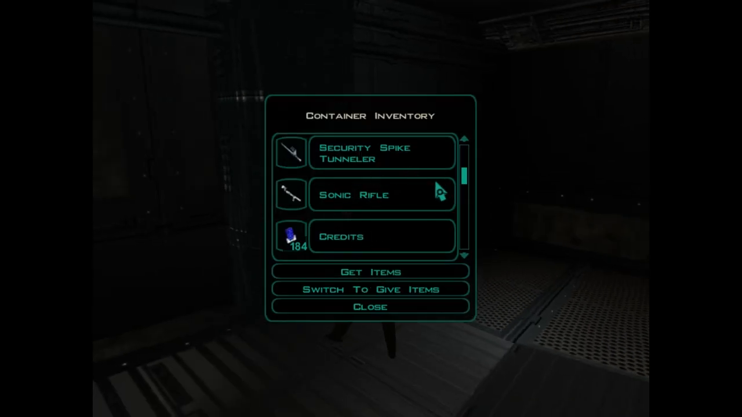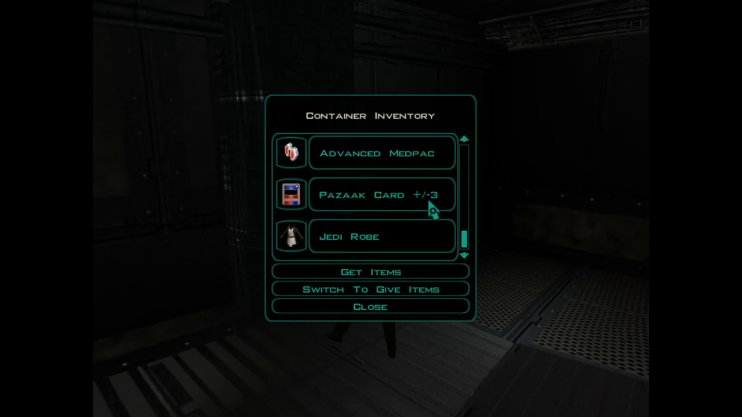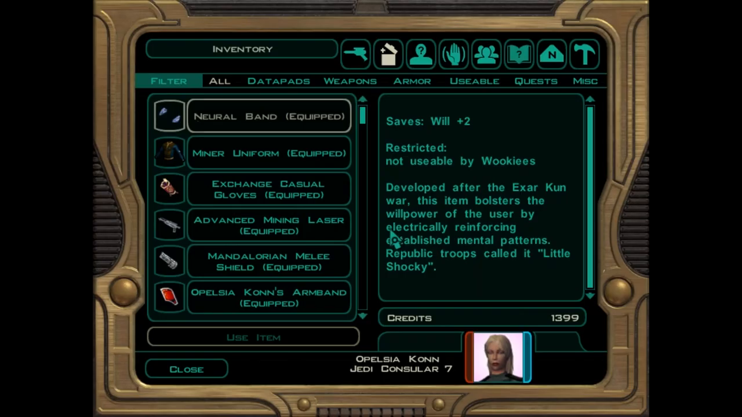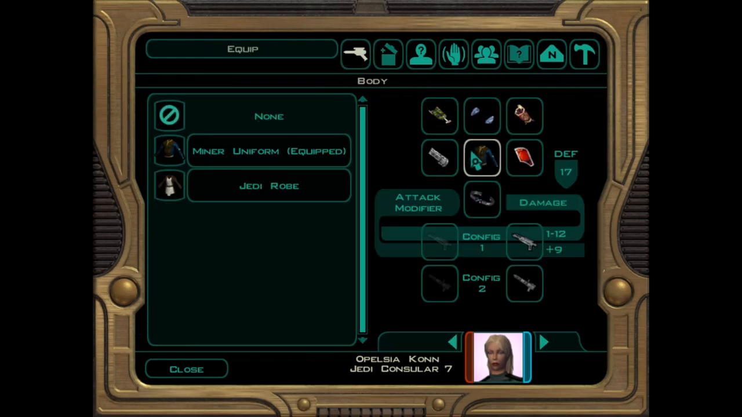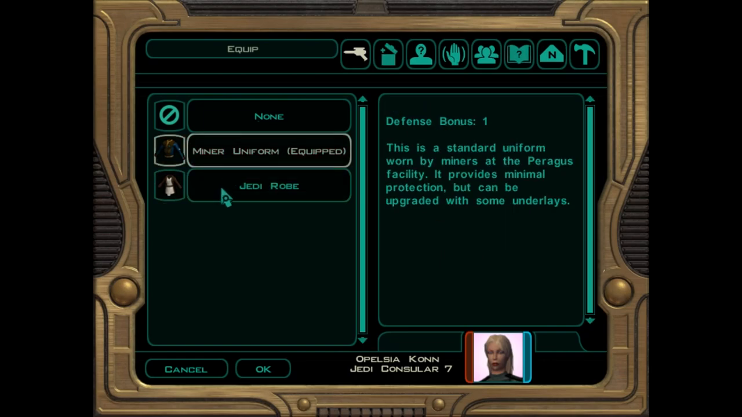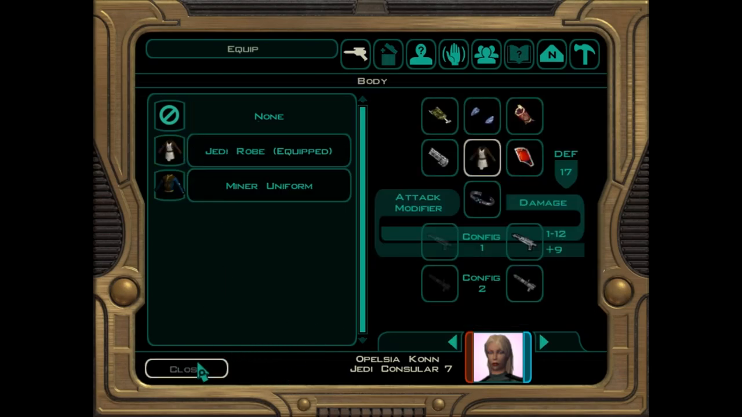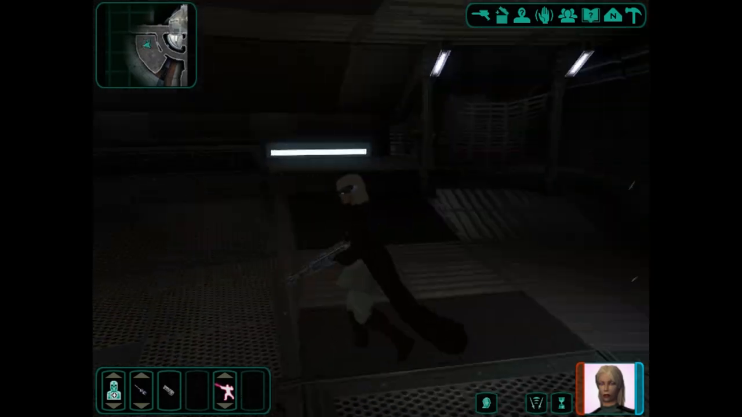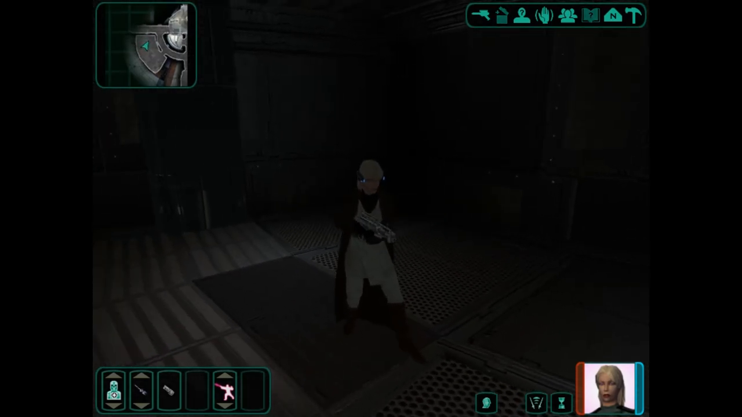Broken item, security spike, tunneler, sonic rifle, credits, advanced med pack, sack card, Jedi robe, nice. Got a lot of stuff here. Jedi robe. Let's go for it. We have a Jedi robe now.